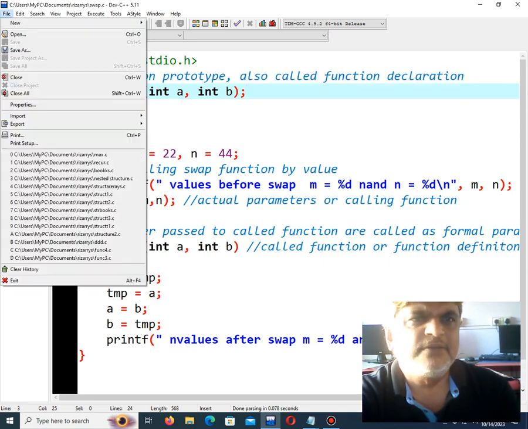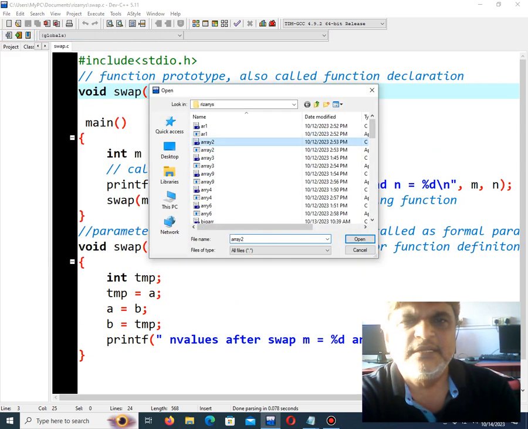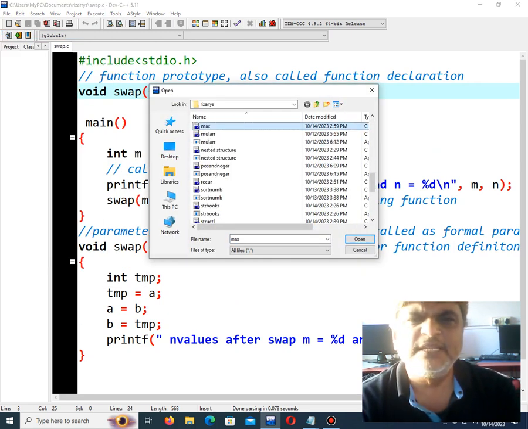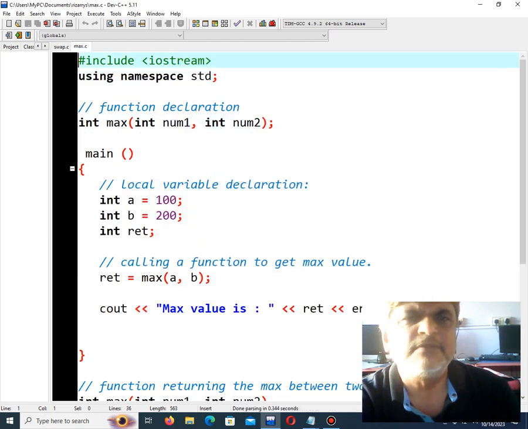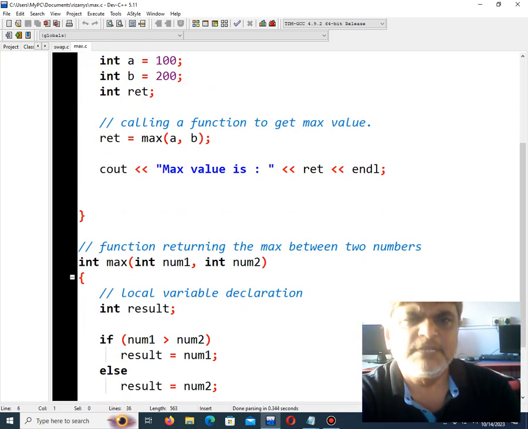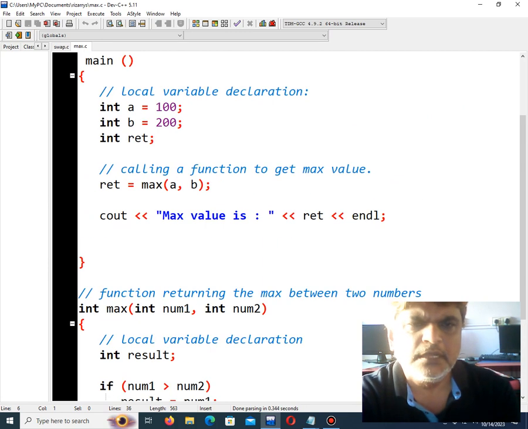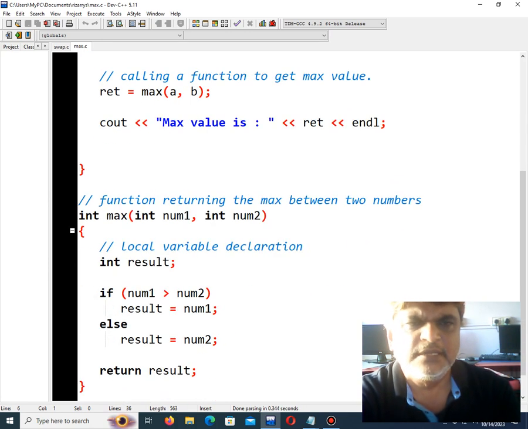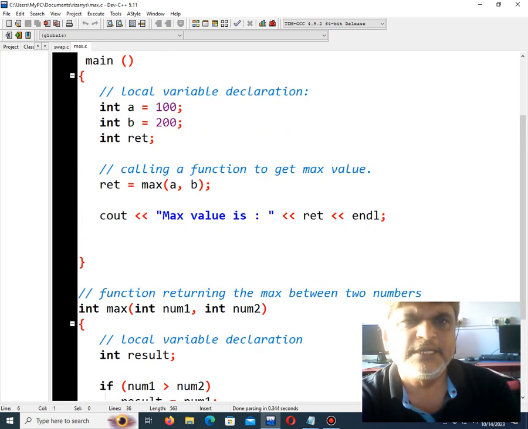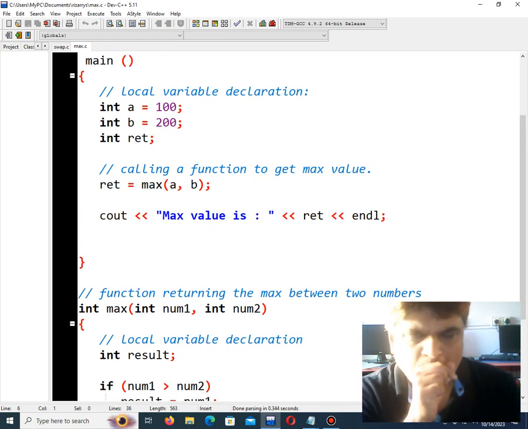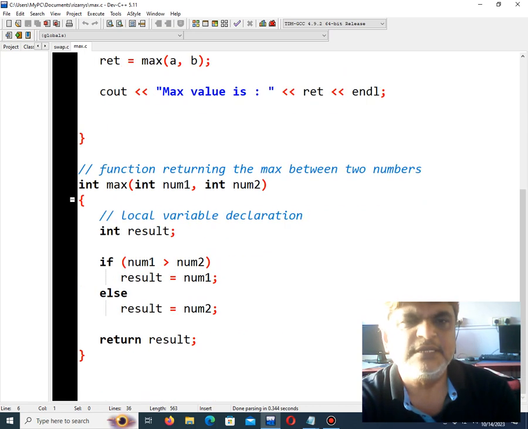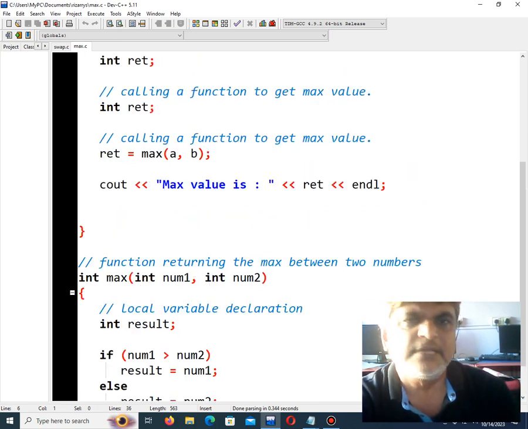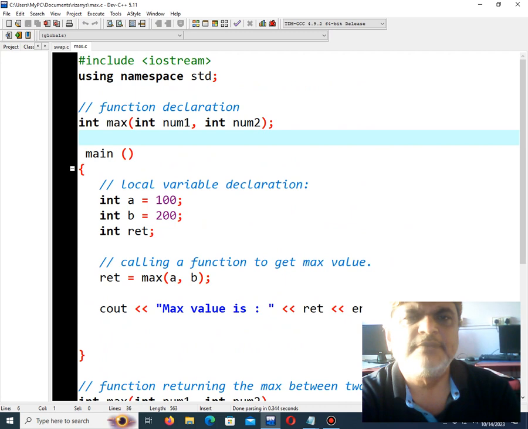Next, regarding function, I will show the program to find the maximum of two numbers using function. Same concept. In the previous program, the print statement was in the called function. But here the result statement is in the calling function. If the result statement is in the calling function, you give return in the called function. Now I am calling max.